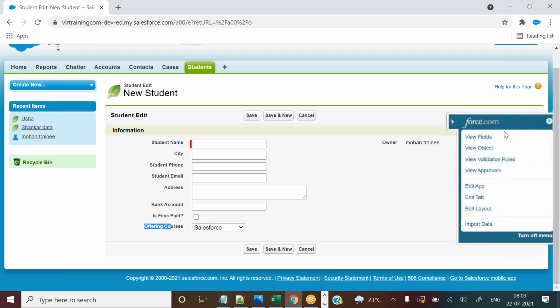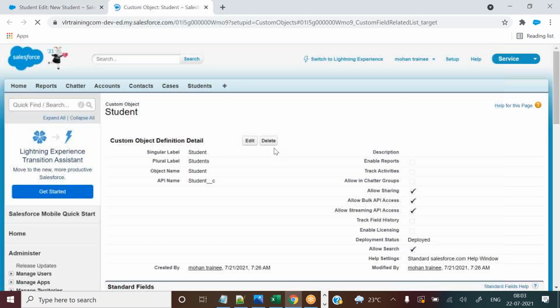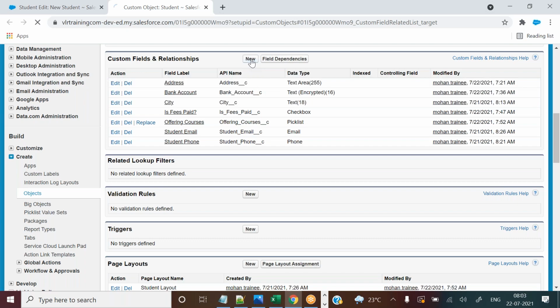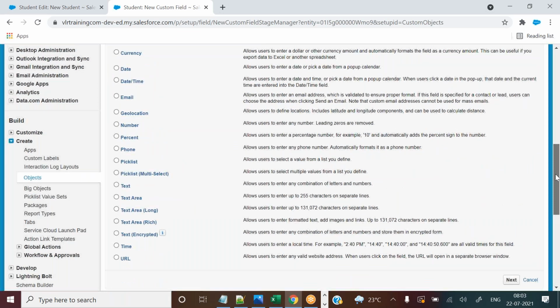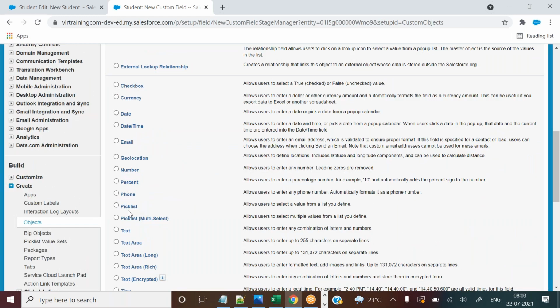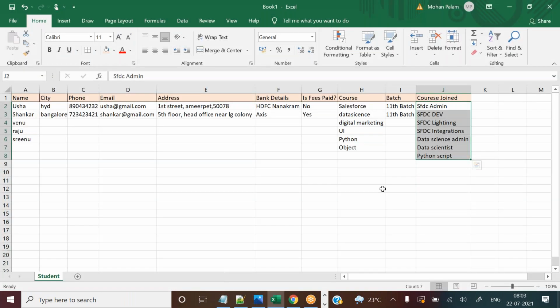Quickly you can access. So fields, and create a new custom field, and come down, and now you can see pick list is one thing and multi pick list is another thing. So here one person can join for Salesforce admin, development, lightning, integrations. For these four topics, one person can join.